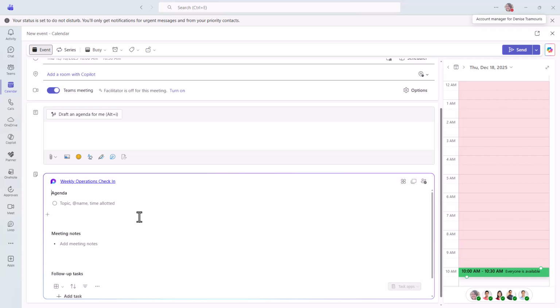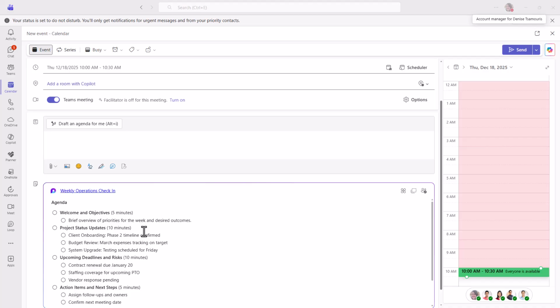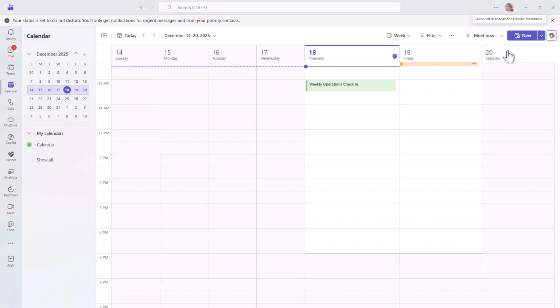So I'm going to go ahead and add my information to my agenda. Okay, my agenda is filled in and we can see it's using a checklist. I know it's a loop component because it has this purple line around it. And I can go ahead and send this. I can also go ahead and copy this component so that I can share it in those other places I mentioned. So I'm going to click copy component, and then I'm going to send this meeting invite.